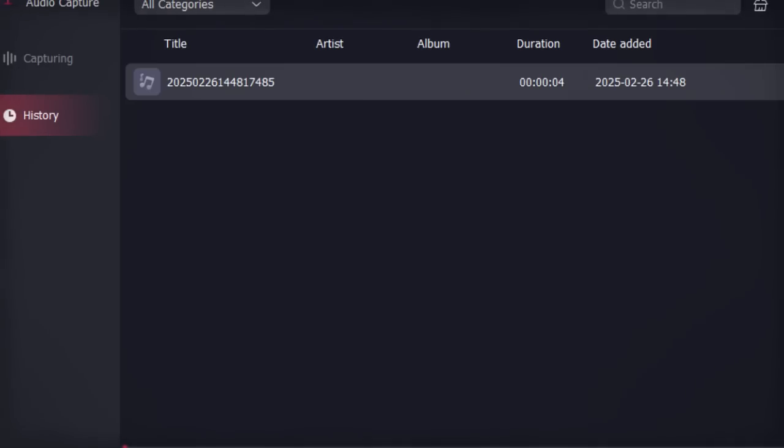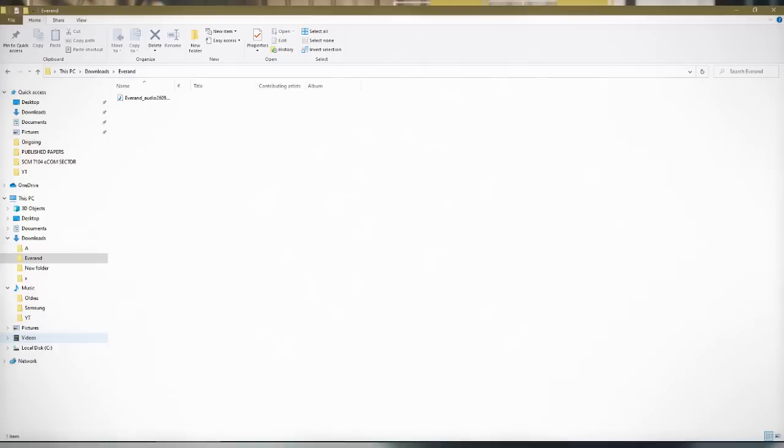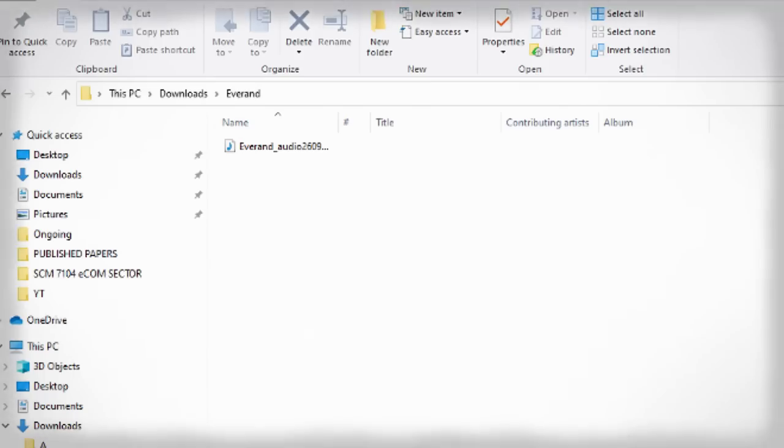Finally, click Save. Find your MP3 in the History window, and voila! Your Scribd audiobook is now ready to enjoy on all your devices.